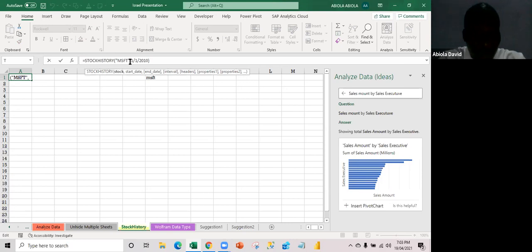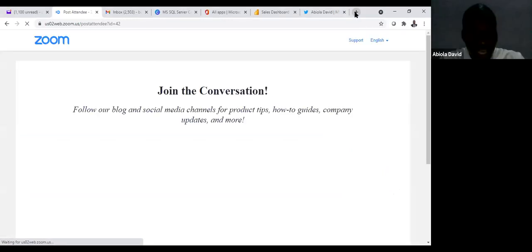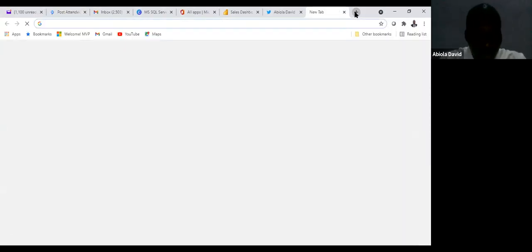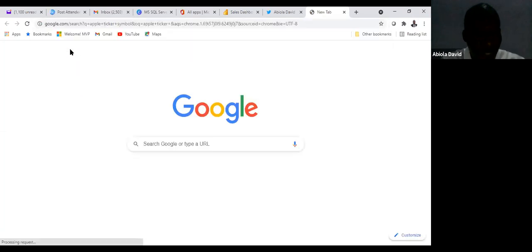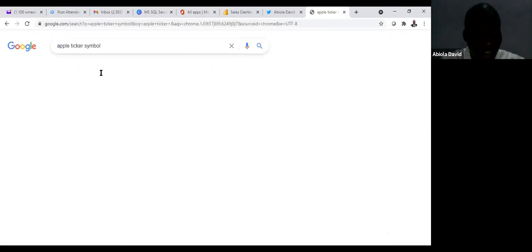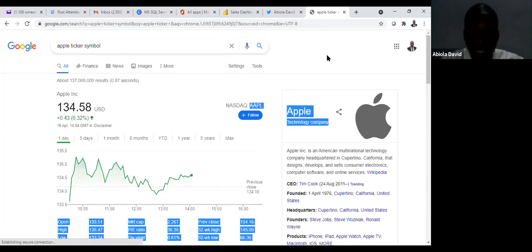MSFT is the ticker symbol for Microsoft. Let me just Google, excuse me, let me switch to a new window. Okay, let me use Apple. I think Apple ticker symbol is APPL, I guess. Let's check. Okay, let me just use this. AAP. Okay, all right, let me just come back to Excel.